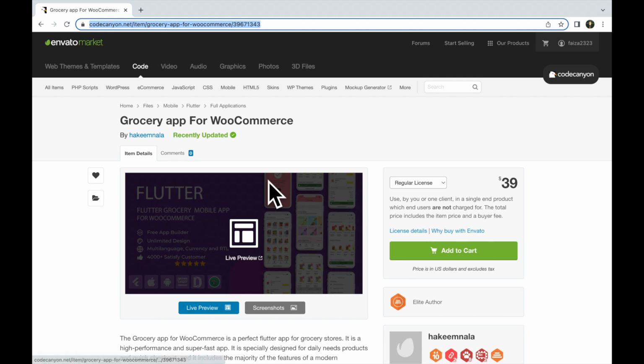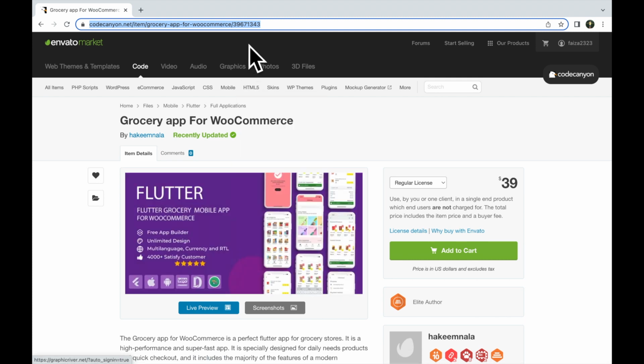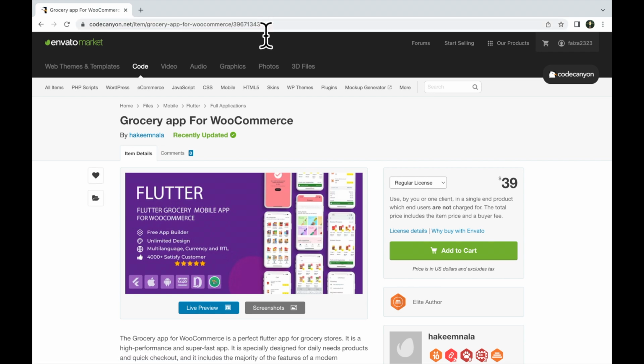To create this app, you need to purchase a plugin. You can purchase the plugin from Code Canyon. This purchase link is given in the video description. Go to Code Canyon by clicking that link in the video description. This is one-time payment. Click Add to Cart.